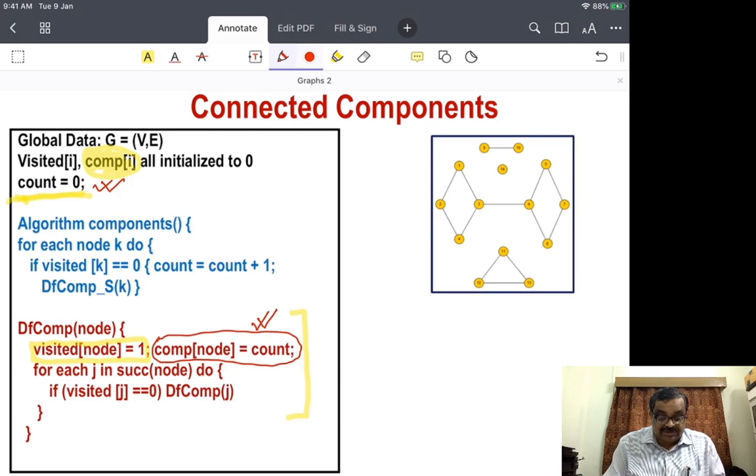So what it now does is, for each node k, as we saw in DFS, it may terminate by not visiting all nodes. So we want to ensure that it visits all nodes. That is why, once it comes out of this, we have a global loop by which we say for every node k, if visited k is equal to 0, we increment count and call the recursive algorithm. Sorry, this recursive algorithm name will be dfcomp, because this is dfcomp.